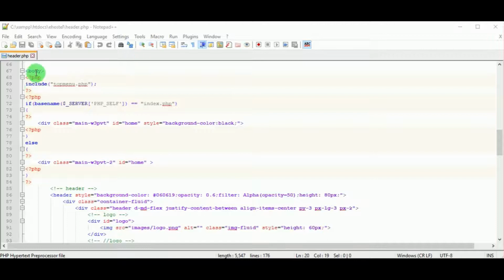Now we will see the body section. In the body section you can see include top menu.php. This is one more file which is included. We will know about it later.